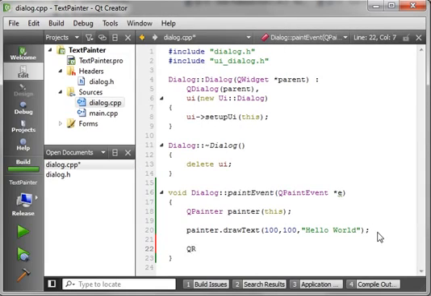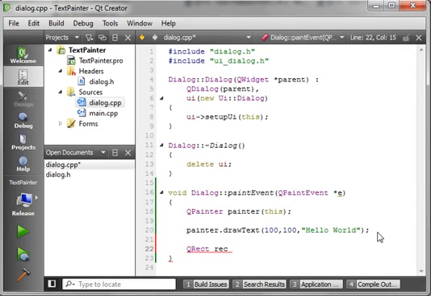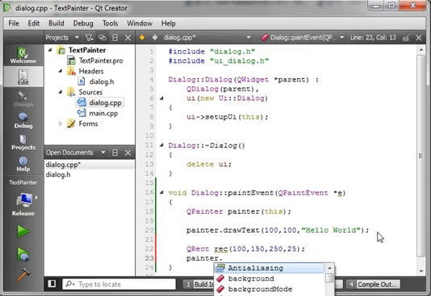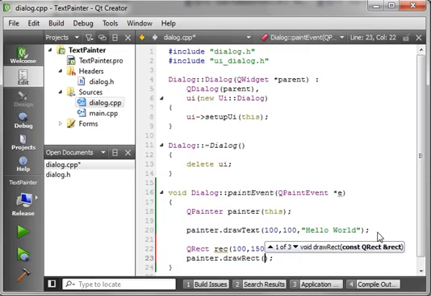Now what we're going to do is a QRect, and you've worked with rectangles before, so we're going to say 100, 150, and we're going to make it 250 by 250. And then we're just going to call painter draw rect, just so you can see the rectangle.